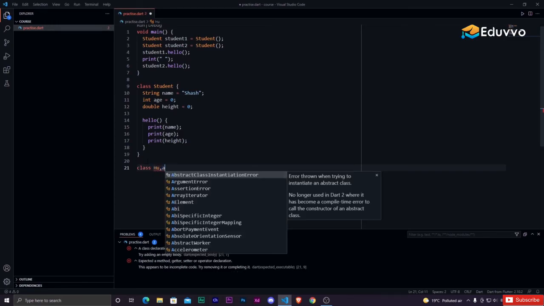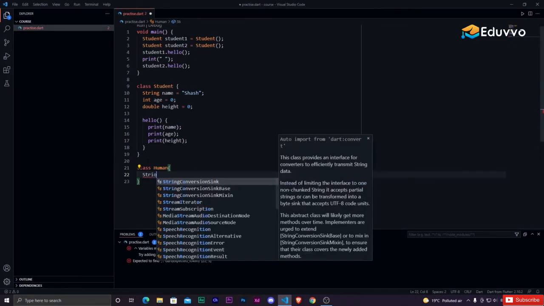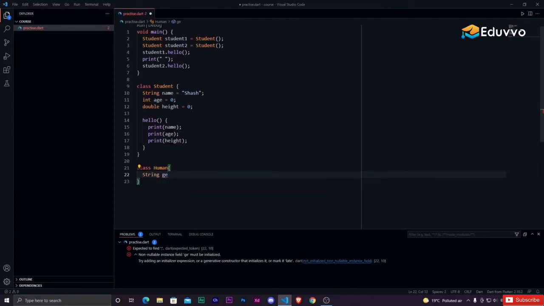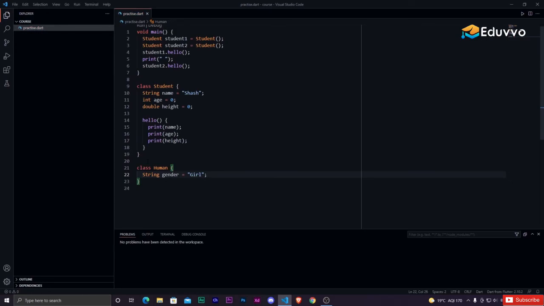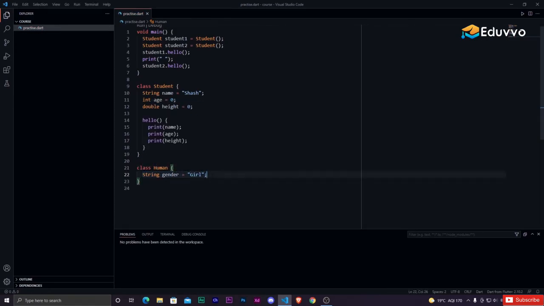Remember that the first letter should be capital, Human, and I will enter curly brackets. Now in Human, let's say I am writing string gender equals, let's say this is a girl. Now what this tells me is that in Human, I have written an instance of a variable which tells me that this human is a girl.